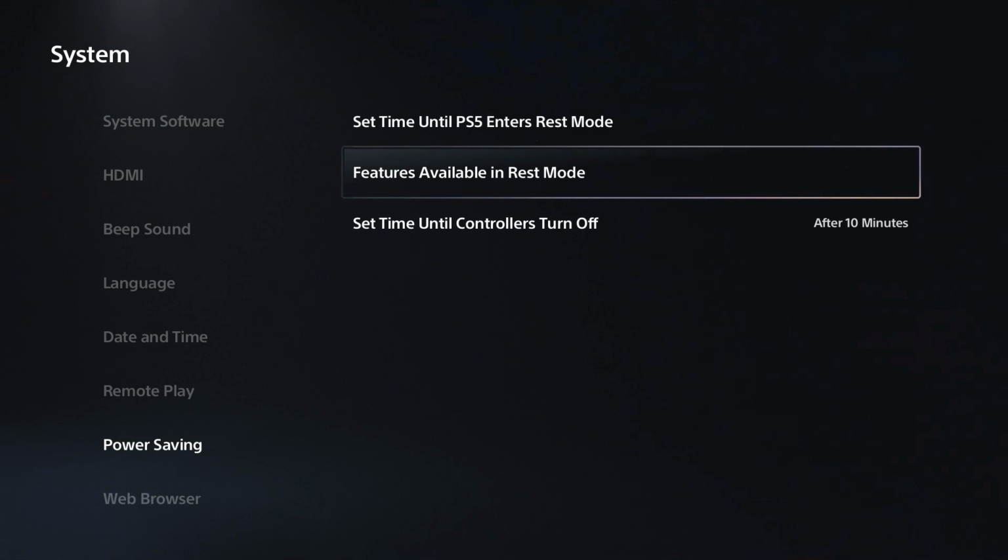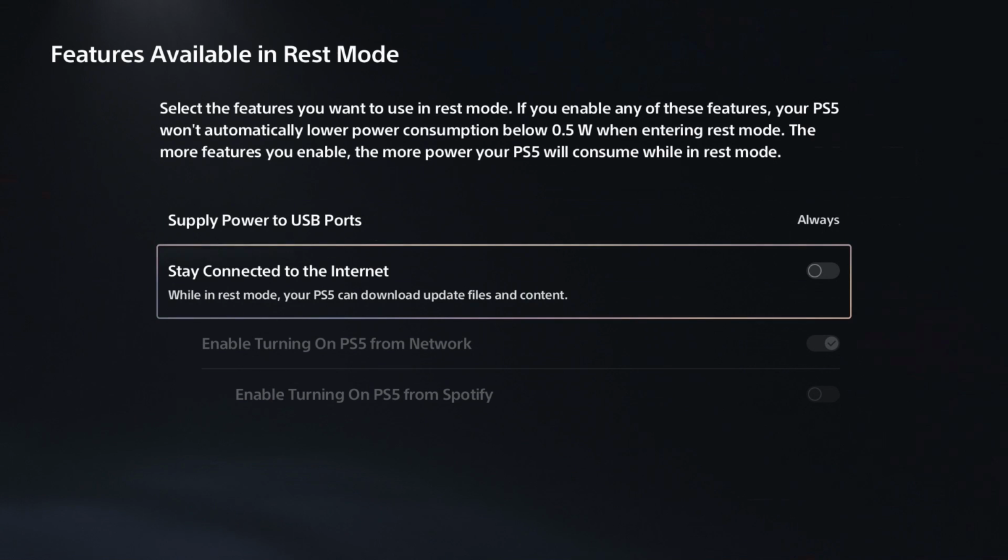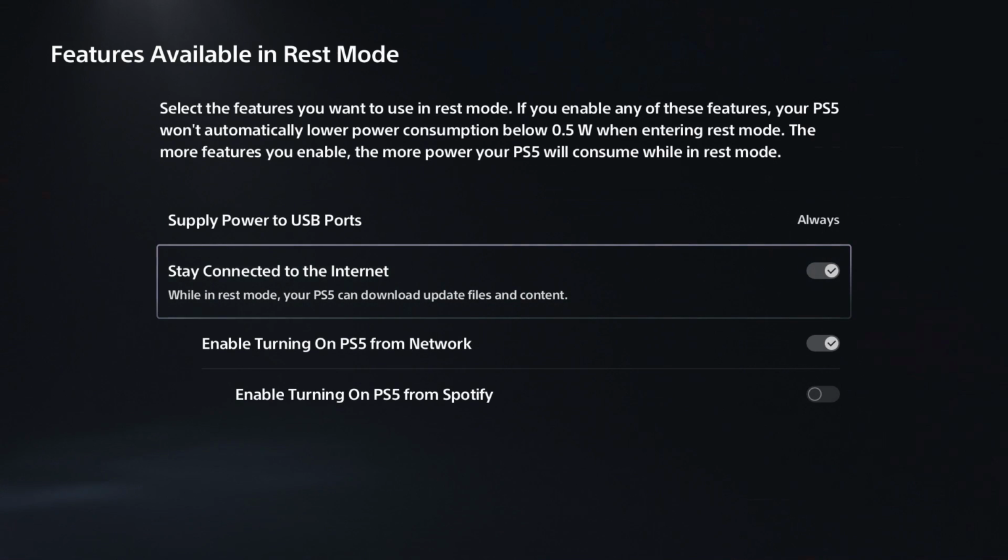Now we're going to scroll over and select features available in rest mode, and you want to ensure stay connected to the internet is turned on. So while in rest mode, your PS5 can download update files and content.